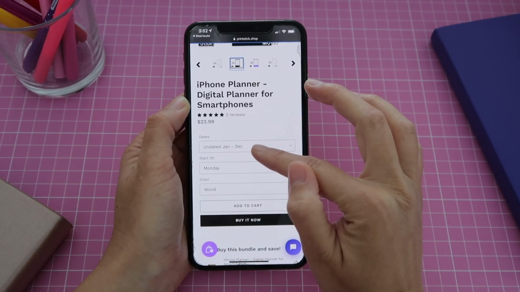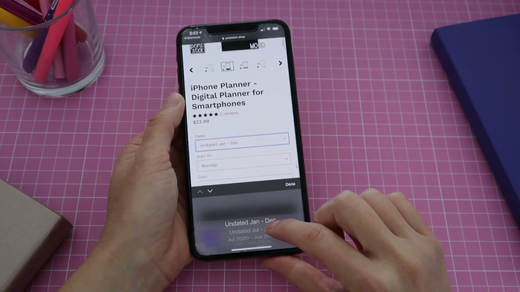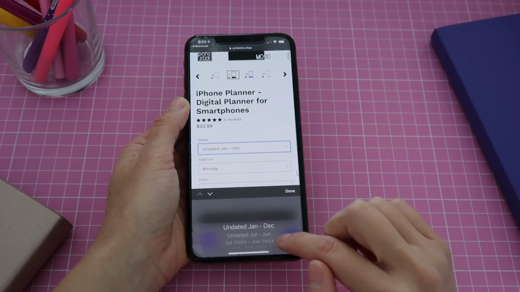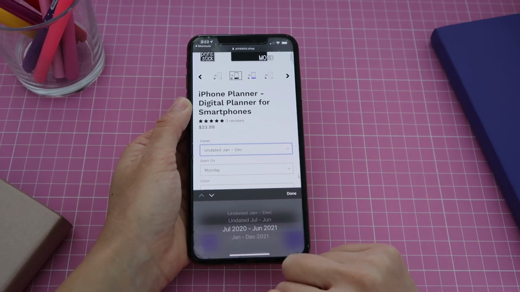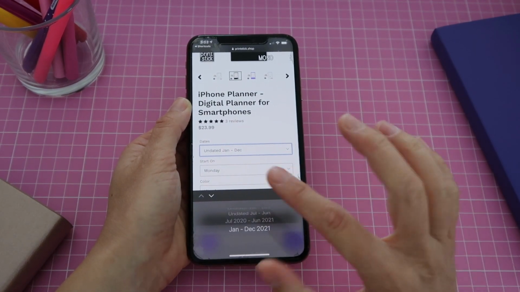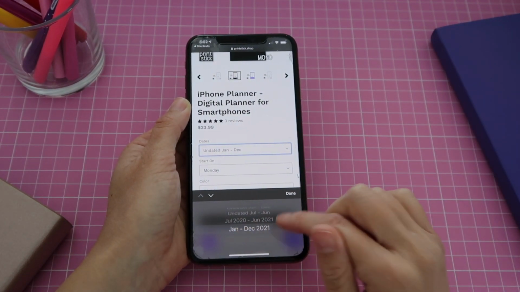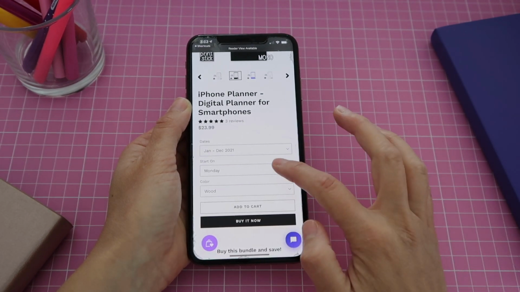So here you have the dates that you can choose from. So you have undated with the tabs running from January to December. You have undated with the tabs running from July to June, or you have dated from July 2020 to June 2021, or you have for the full following year, which is January to December of 2021. So that's the version I'm gonna get for the following year.